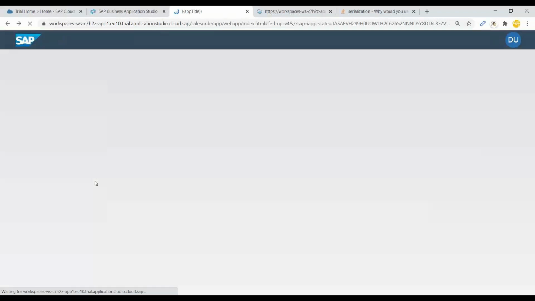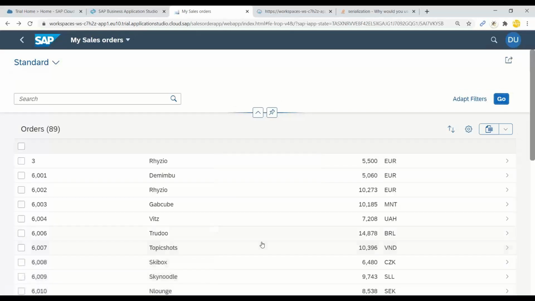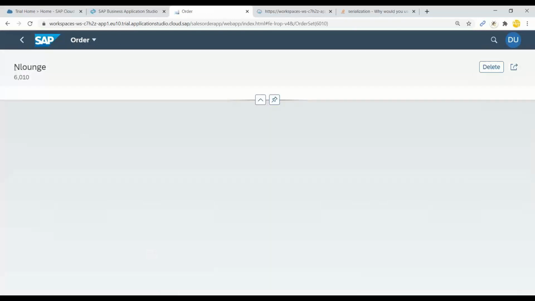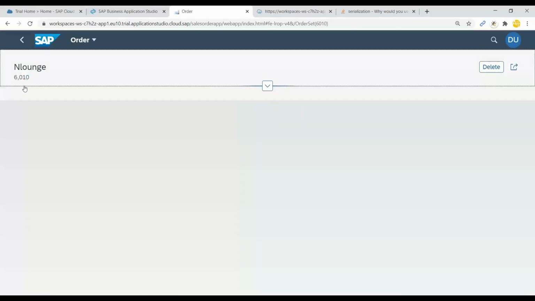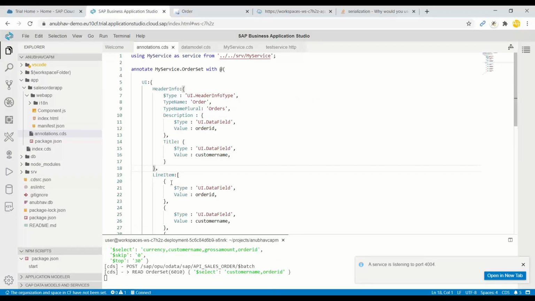Earlier, on the drill down to the next screen, we were not able to see anything at the top of the page, but now when you go and click on any of the items, you can see the customer name and the price getting displayed on the top. That's pretty cool. So that's the magic of adding UI annotations.